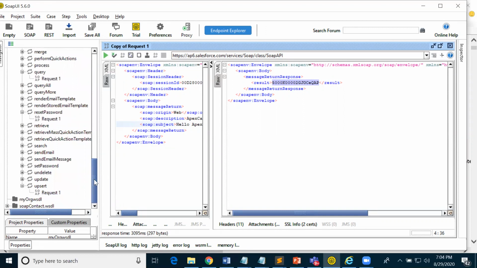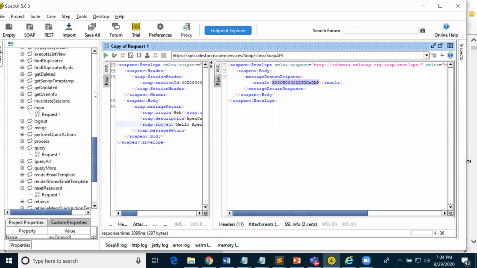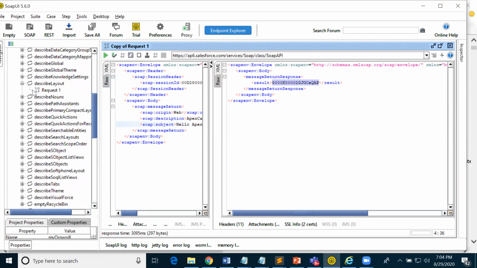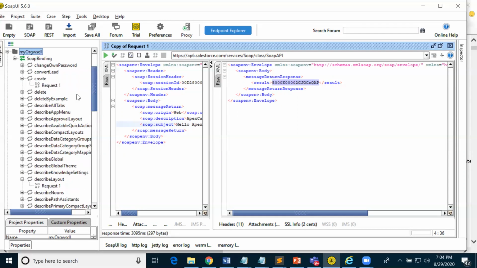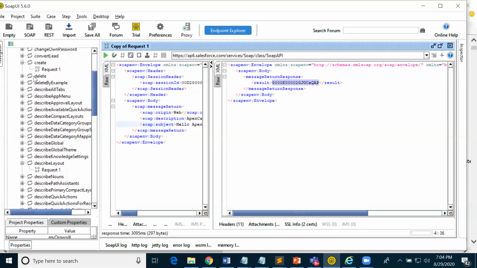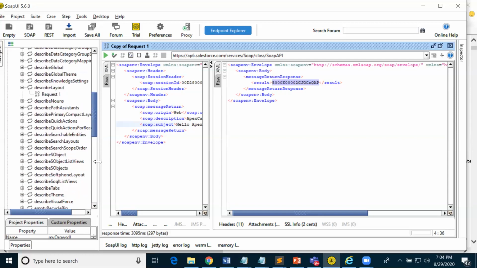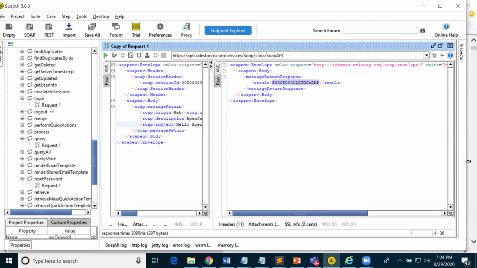Remember, these methods are very, very important, and you have to remember what each method does. Delete, you can simply assume, deletes. Whenever this method is called, some records get deleted inside our Salesforce. When login is called, that means it is for authentication, for establishing the connection with our Salesforce.